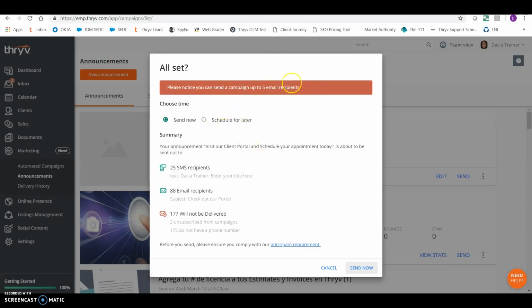And I get this error message because I have a limited account, but you should be able to see who you're going to be able to send the text message to, who the email recipients are going to be, and then the ones in your contact list that are either not subscribed or don't have a phone number. That's pretty much it. It's pretty easy to use. If you have any questions or you want me to walk you through, just let me know.